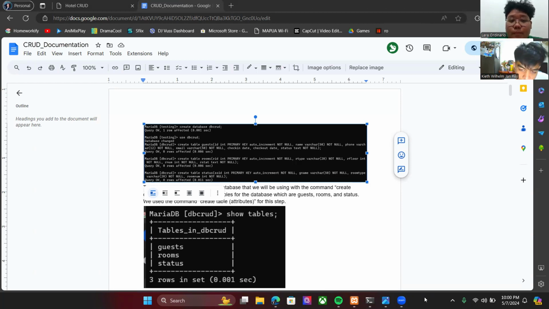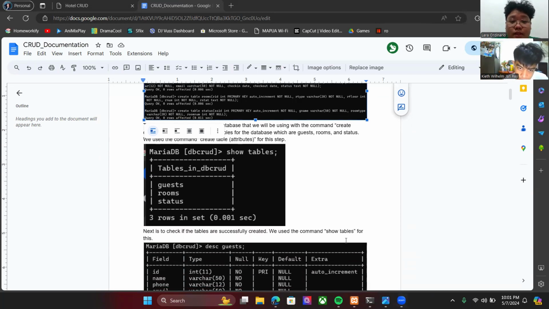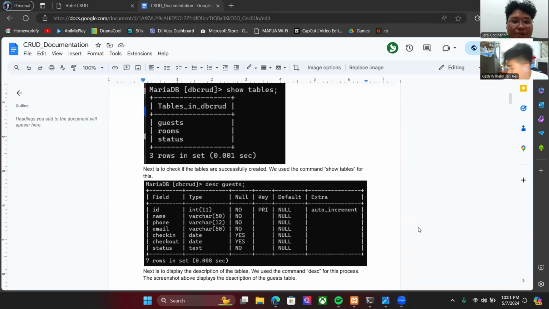Next, using the command create table, open and close parentheses, attributes, we created tables for the database, each labeled as guests, rooms, and status. Following these, we use the command show tables to check if the tables were successfully created. The figure shows the list of table names inside dbcrud's database.